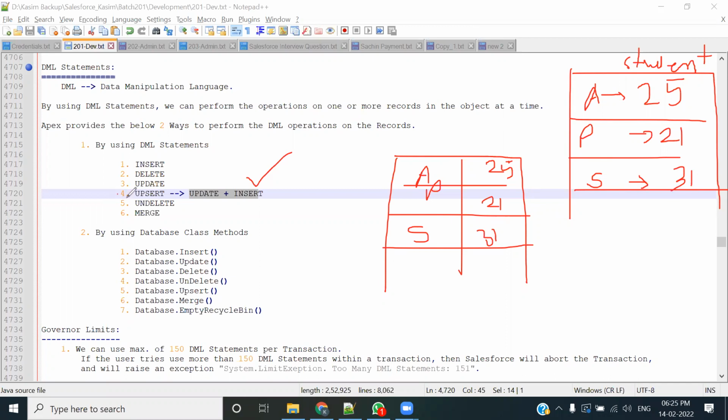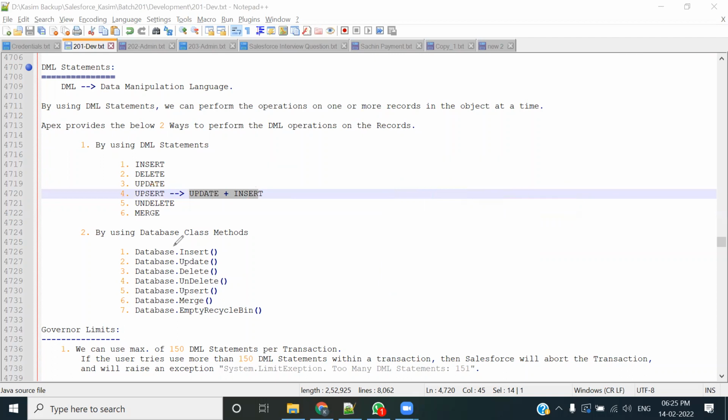So what is upsert basically? If the record is already there, then perform an update operation. If the record is already there in the database, if the record is already there in the table, if there is a record already in that particular object, then perform an update operation. If the record is not there, then perform an insert operation. So that is what upsert is.